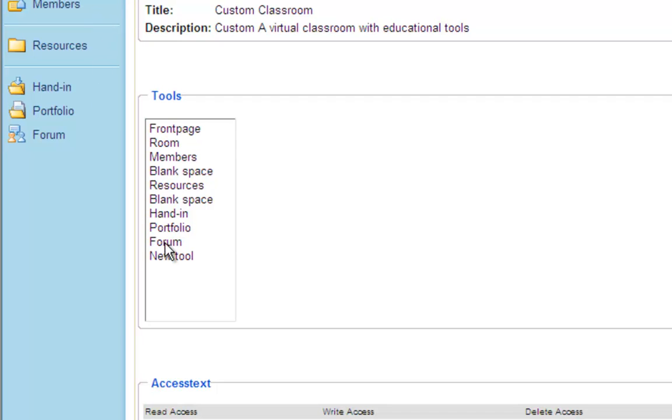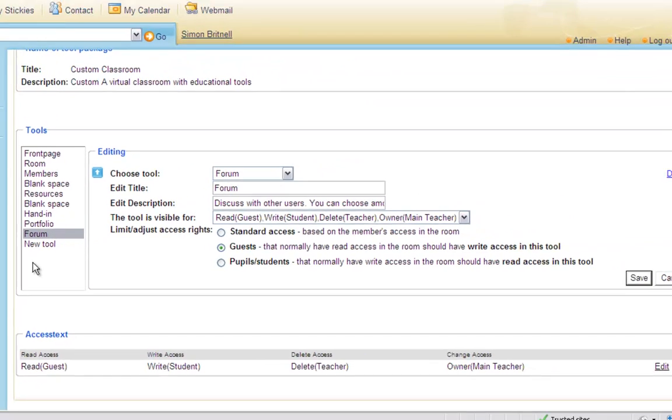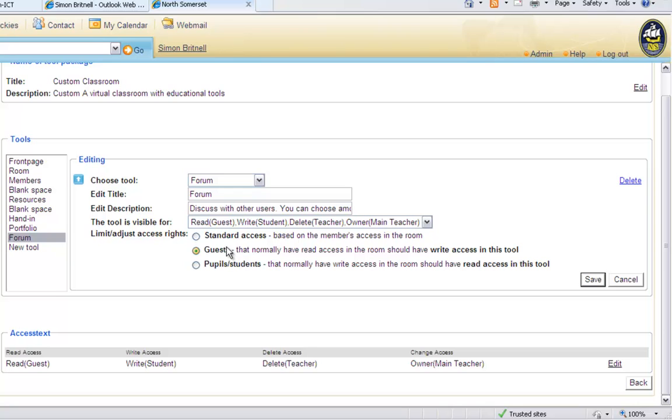And as you can see, I've got a forum selected here. I select it, and what you need to make sure is that this button here is selected, so that all guests, which are all users of your room, all guests normally have just read access in the room, should have write access to the tool as well. The reason you want this is so that they can actually add things into the discussion that you're going to create. Again, I can save this.